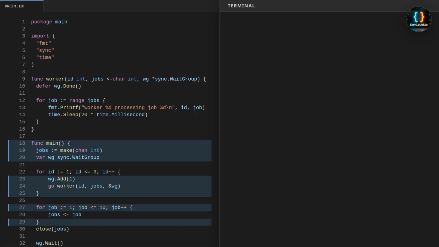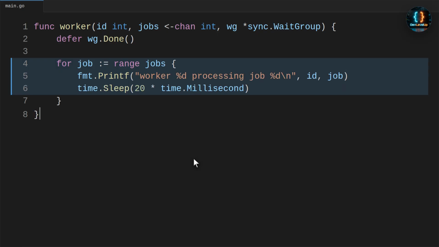The channel gives every worker the next available job, and the wait group lets main wait for them. Now we run it and check that the work is spread across multiple workers. Let's break down why this works. Closing the jobs channel tells every worker that no more jobs are coming. The range loop exits naturally, each worker calls done, and main prints the final line only after all workers have stopped.